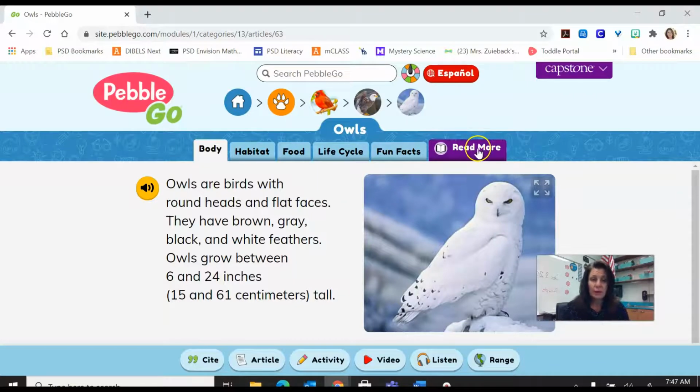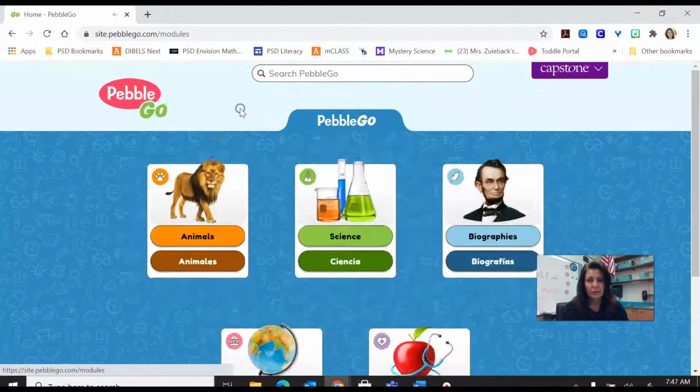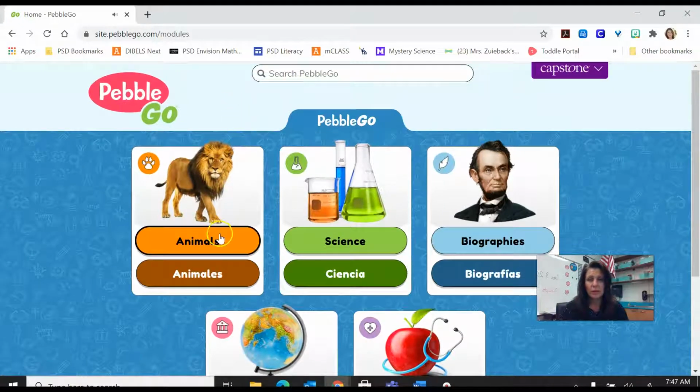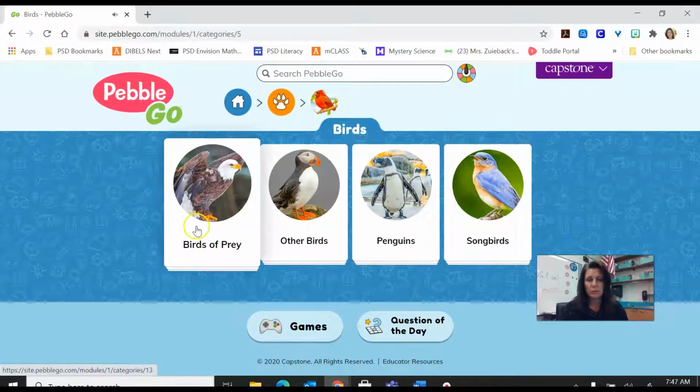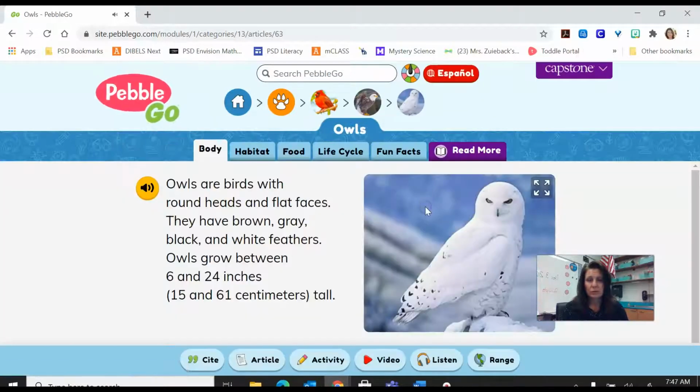If you want to read more about owls, you can click on this. And the cool part is if you're a really good reader and you want to read it on your own, you can, or you can click the microphone or the little birds with round heads, and it will read it to you. Again, when I start at the home page, I'm going to go to animals, then birds of prey. So it's a few steps, but if you need to go back and watch me do it, you can do it that way.